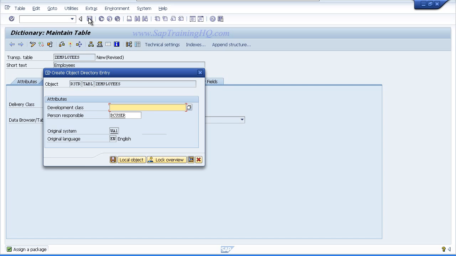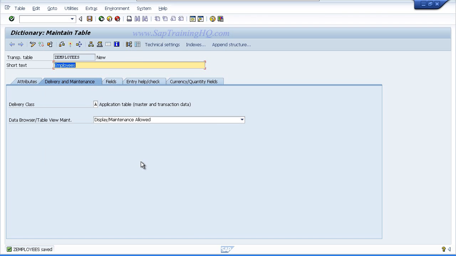But in our case, we're just running through this example scenario and we don't want to move our developments into another system. So all we need to do is click Local Object, and what will happen is you will see $TMP appear as the development class. And that means to the system, this object is only to exist in our development environment and we do not wish to transport it any further. So click the Local Object button and we can see down at the status bar at the bottom of the screen, our table has been saved.